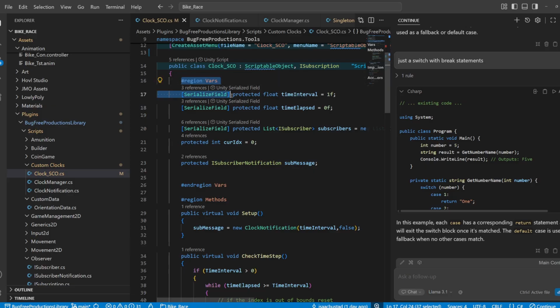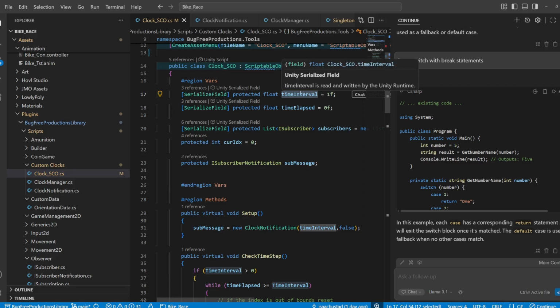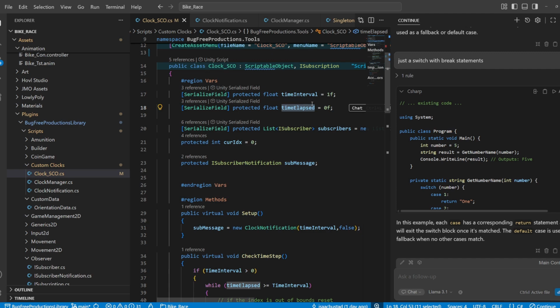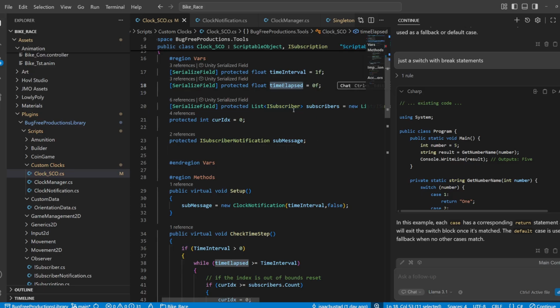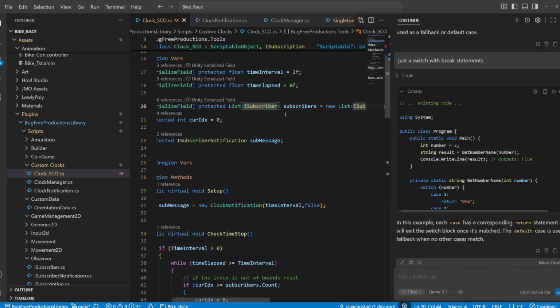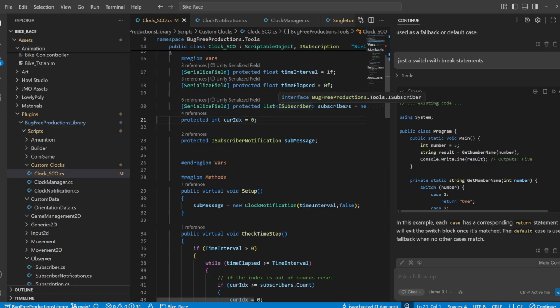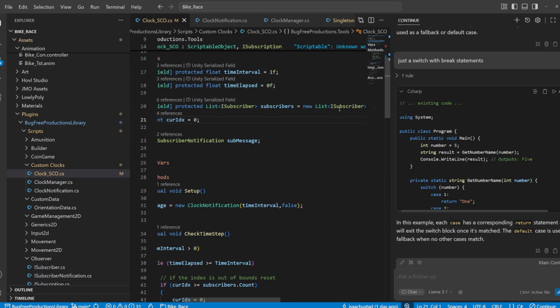So let's go ahead and look at our vars region. So our variable region is protected float time interval. So this is the idea of how far apart we run our intervals. The time elapsed, so how much time has currently passed since the last interval change. And then protected list ISubscribers equals new list. So we're just holding a reference of how many subscribers we have and who they are.